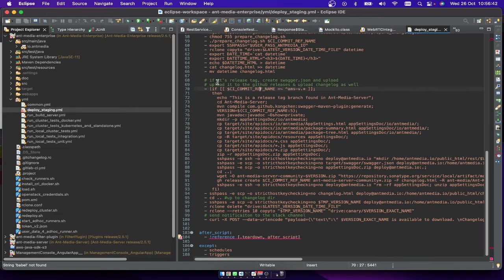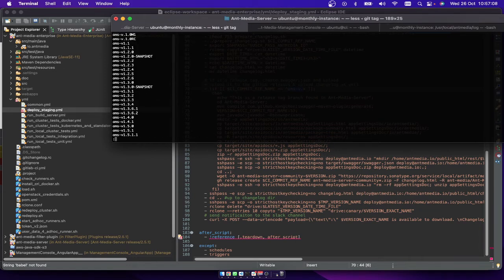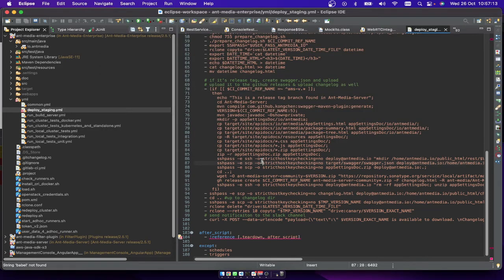Okay, when we have a tag, if it is a release tag, it creates Swagger JSON, uploads it to the GitHub releases and changelog as well. So it just checks there is a release tag, and release tag starts with this by the AMS release script. Okay. We create a new branch with 2.5.1 right now. And is it tagged or is it not tagged? It is not tagged because we only create a branch.